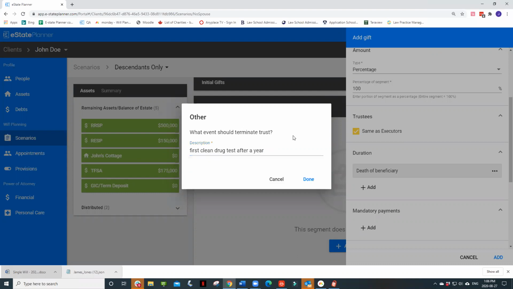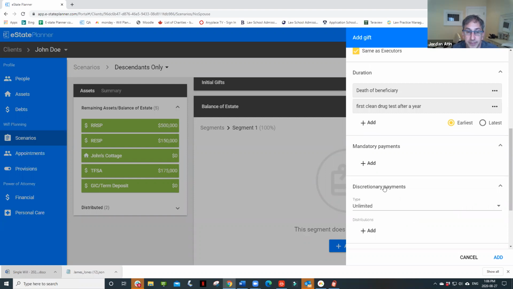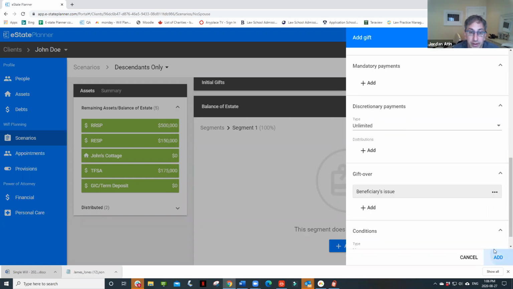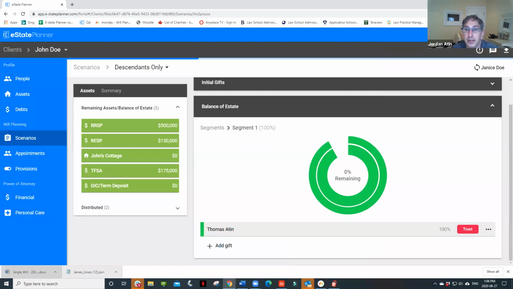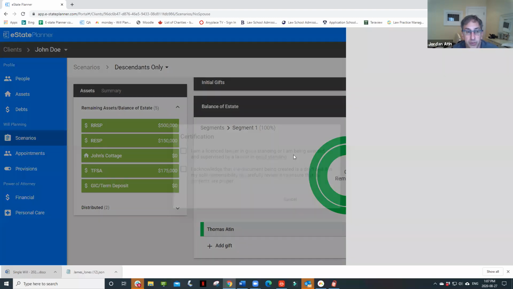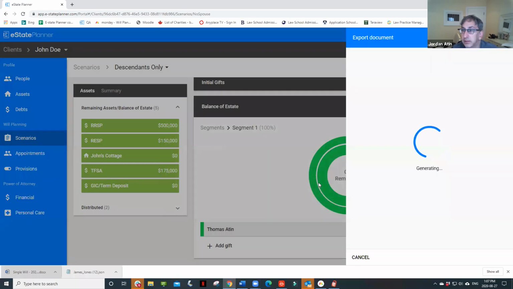So I think she's saying that he's been clean for one year, even if that happens right after her death. However you want to draft that, it's going to be a trust, and it's going to continue for that. You'll need to draft that out, but as far as that specific provision, Eastate would say it's the earlier of his death and the first clean test, however you want to put that in. Okay.